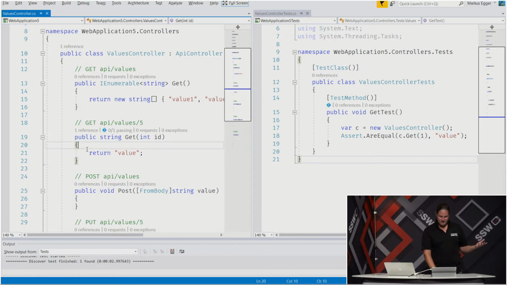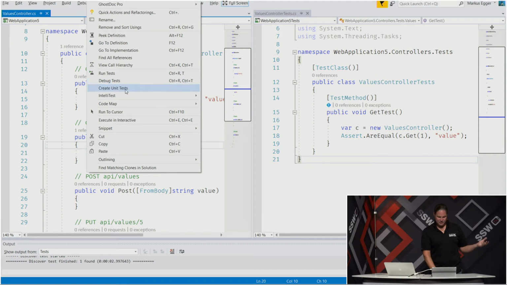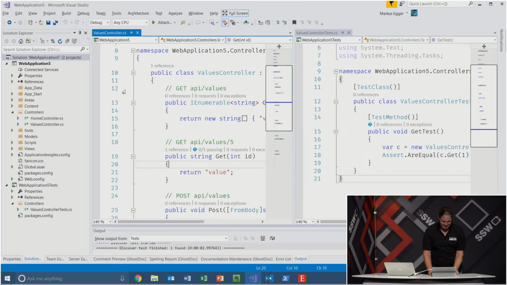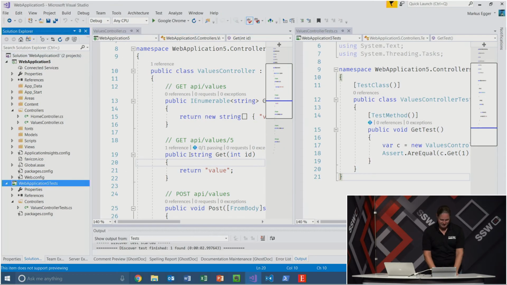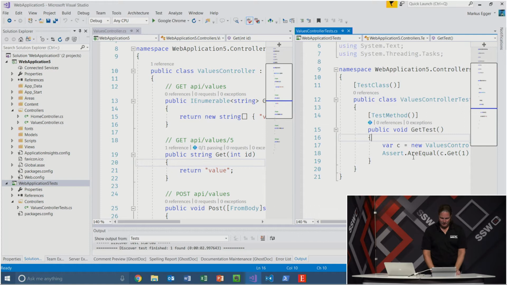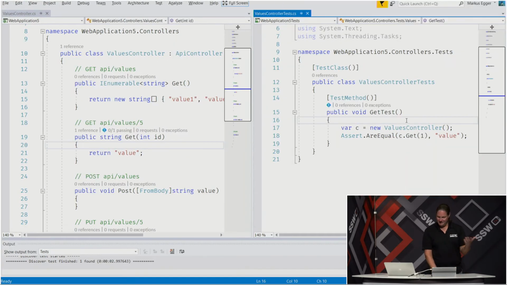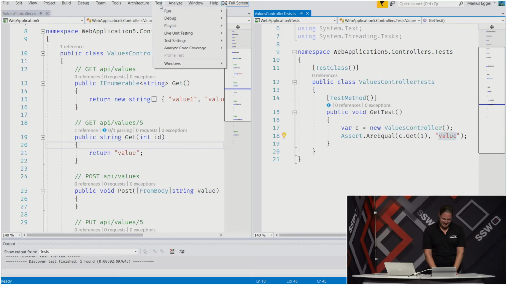So what I can do in here is I can just right-click, say create unit tests, right? And that created this second project that I have in this file here, which is my unit test project. And it gave me the starting point for a test method here. So I went in here and I instantiate the controller, and I then just use the unit testing framework to say, hey, if I do c.get and pass the number 1, I'm supposed to get back value. Okay, and if so, then we're good to go. So far so good. You probably know all of this, right? It's typical unit testing. But check out this feature.